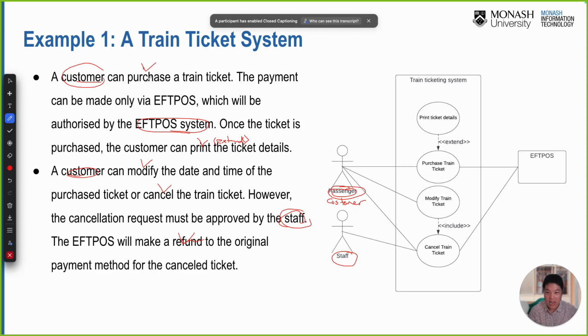A customer can purchase, then you draw the use case here. Purchase the train ticket, right? The payment can be made only via the EPOS system. So that means the payment use case here, the purchase here, right? The purchase use case has to interact with the EPOS system, which is the external party. Okay, the EPOS.